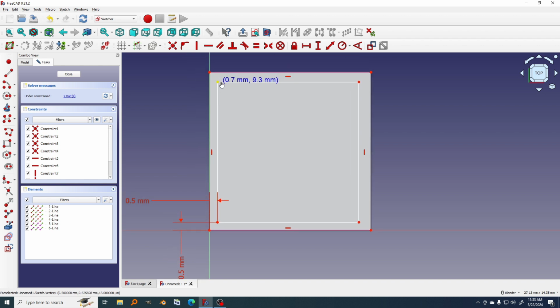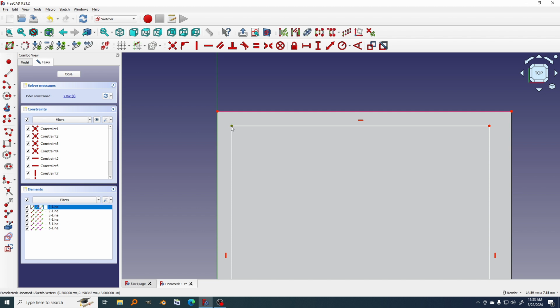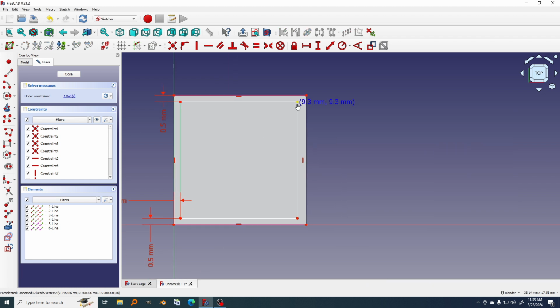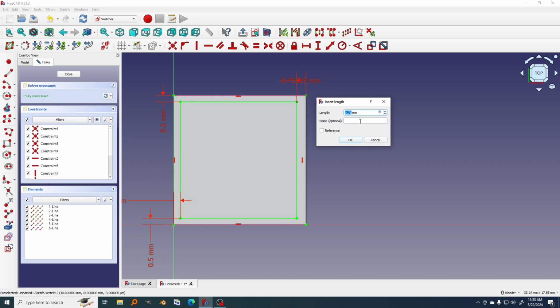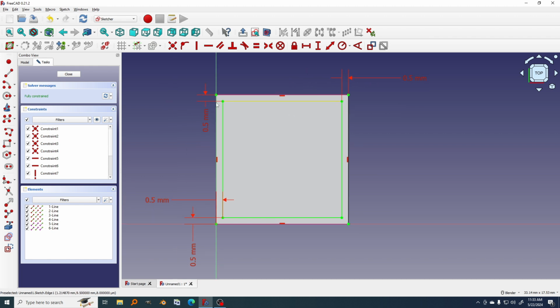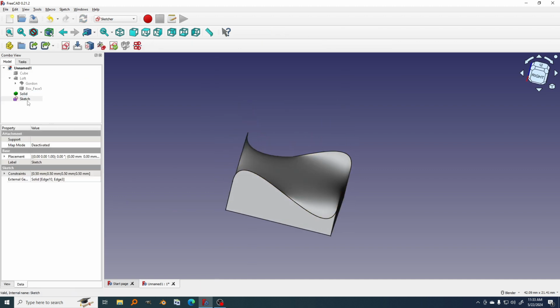As you can also see, we can still move it up and down like this. I select this point and this point, I hit I and set it to 0.5. Okay, 0.5. This one and this one, I hit L, 0.5. Okay, now we close it up. Now I will select this gap.